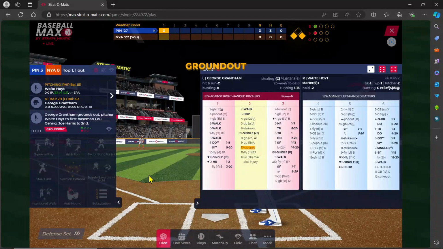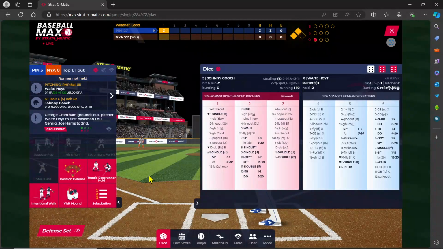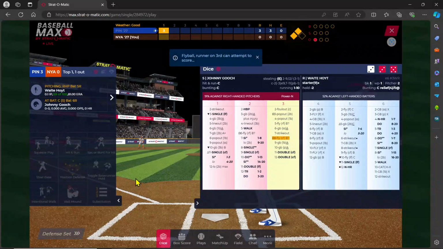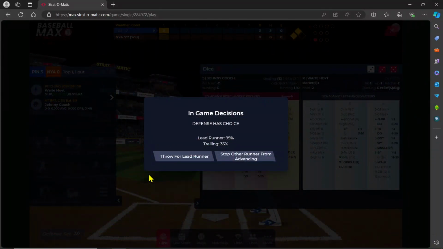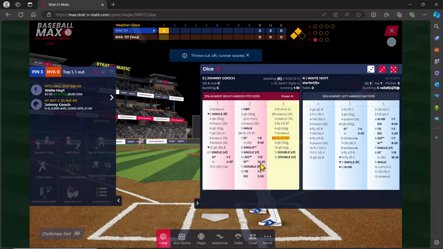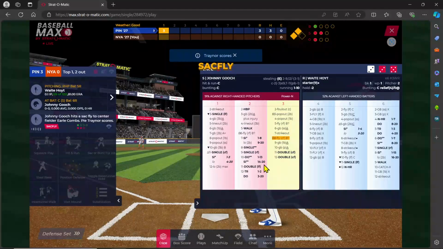And it looks like Hoyt might finally get an out. It's a ground out. Runners now second and third, one out. And Johnny Gooch. Fly ball. Runner on third can attempt to score, and he is being waved home. Lead runner 95%, so we're going to just stop the other runner, and it's going to be 4-0 Pirates here early on in this game.